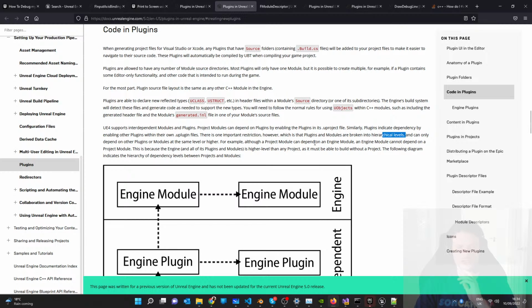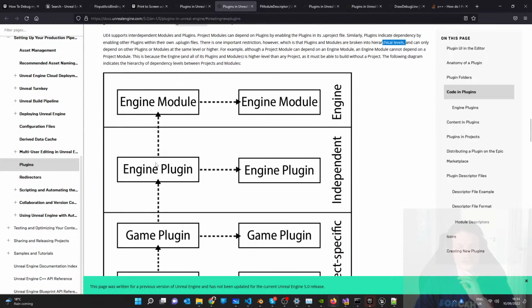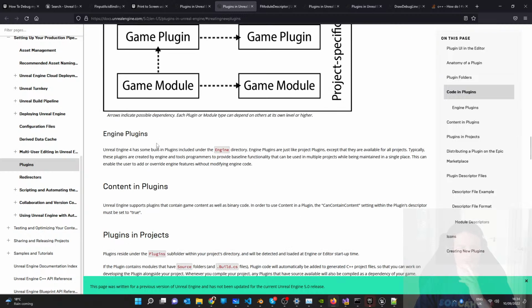Although a project module can depend on an engine module, an engine module cannot depend on a project module. This is because the engine is higher level than any project. It must be able to build without a project. The following diagram indicates the hierarchy. That's fine.